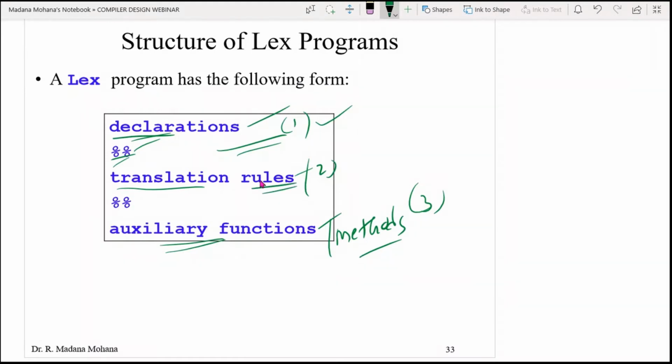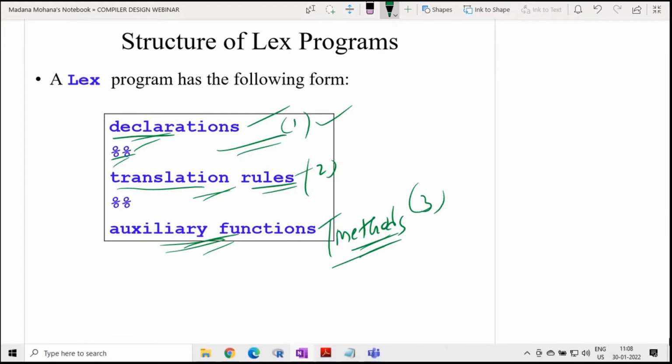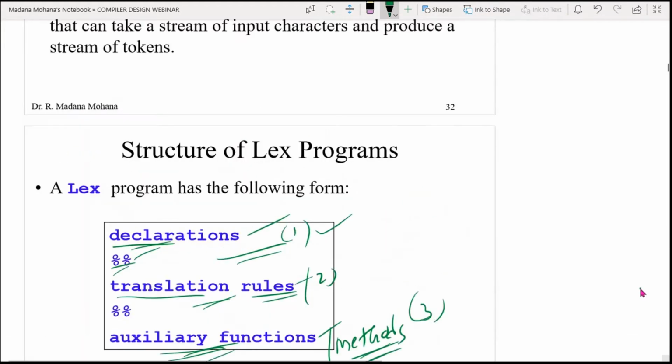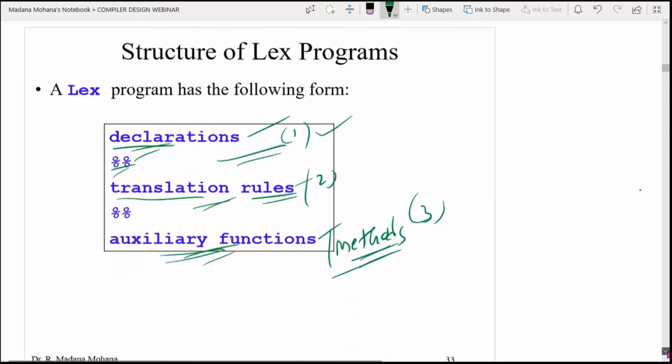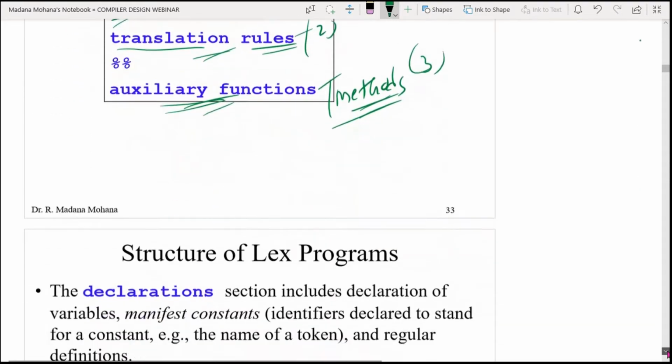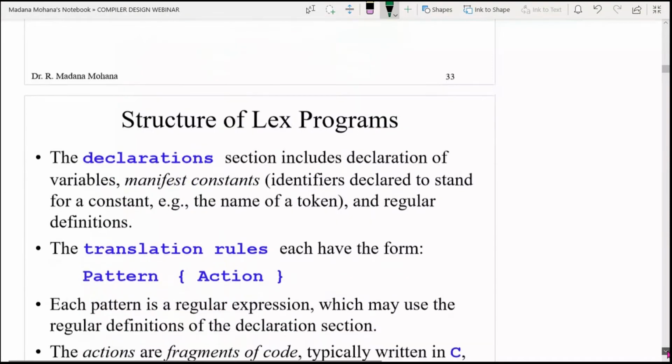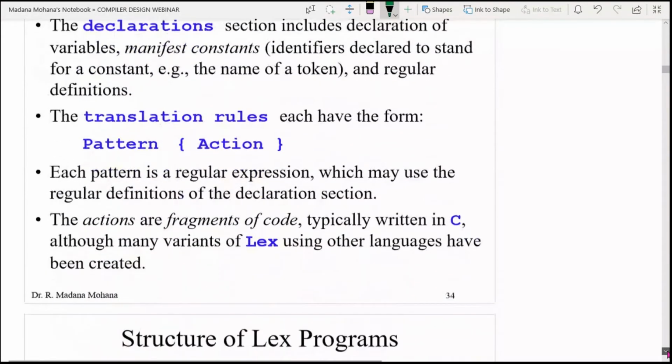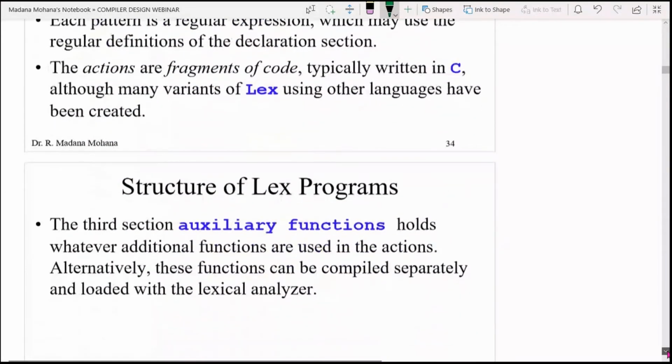Then the rules for identifiers, etc. You can define the rules. Then any methods you use are used in the translation rules, and the implementation of the methods can be defined in the auxiliary functions. This is the structure of a Lex program. Now that's all about the lexical analyzer generator tool, the role of lexical analysis, then tokens, patterns, and lexemes, etc.